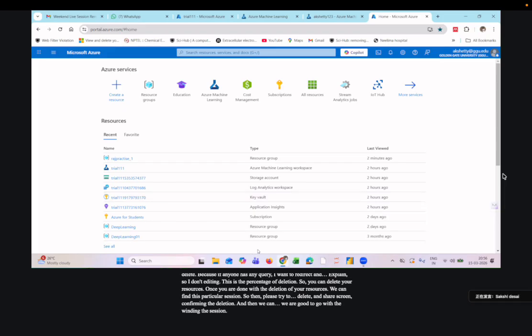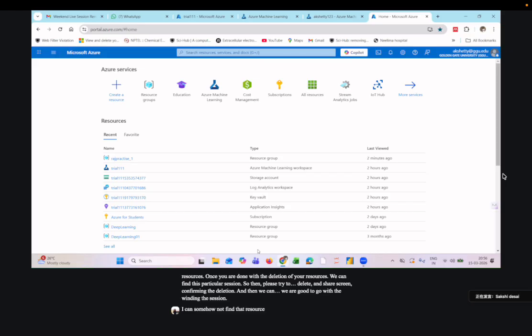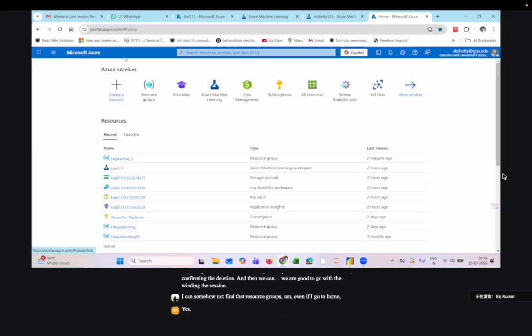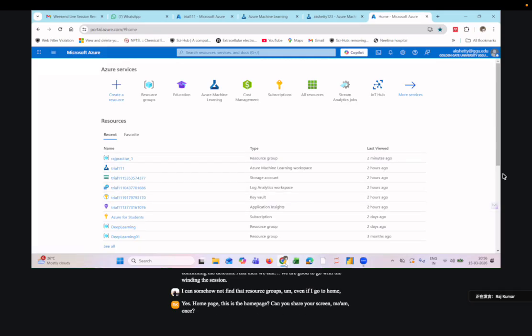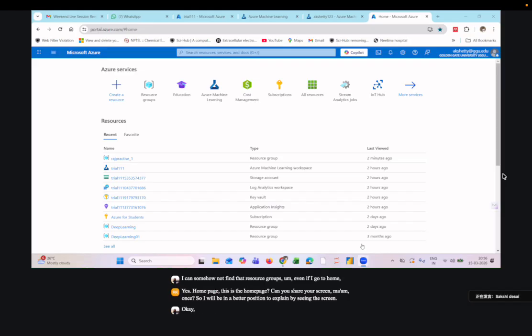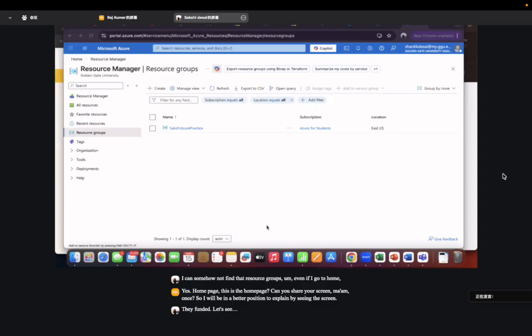I can somehow not find that resource groups. Even if I go to home. Yes, home page. This is the home page. Can you share your screen, ma'am, once? So I will be in a better position to explain by seeing the screen. I found it. Let's see.